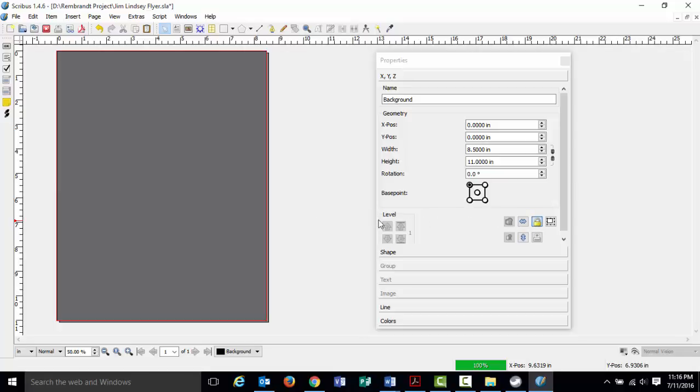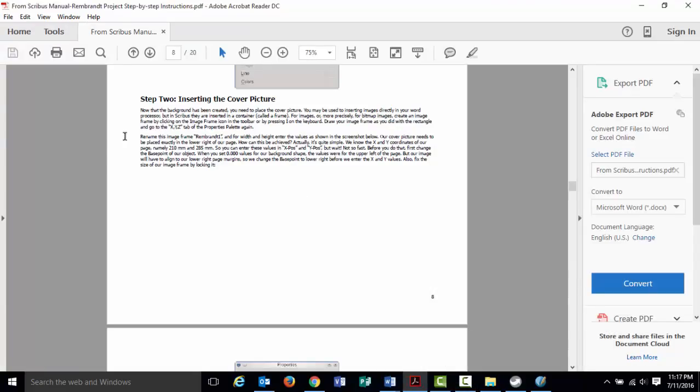Now I can place stuff on top of it, and it'll be much easier for me to do the rest of my work. So now what I need to do is start getting my pictures in place, my pictures of Rembrandt. Okay, so to get our pictures, if you want to refer to the instruction set, we're at about page 8, step 2, inserting the cover picture. And let's go to our Scribus page here.